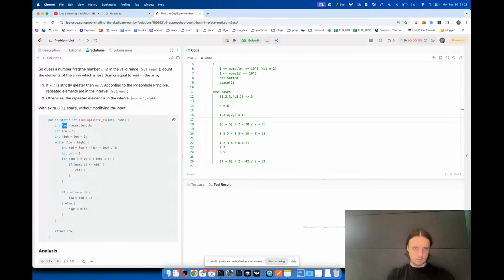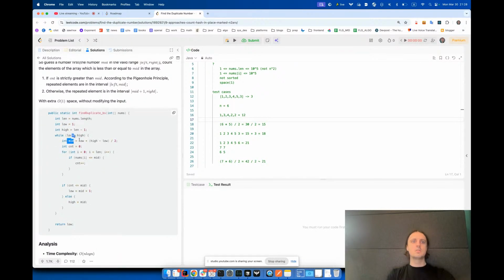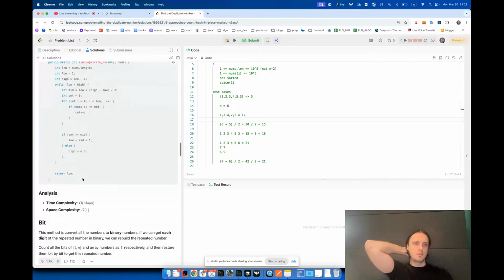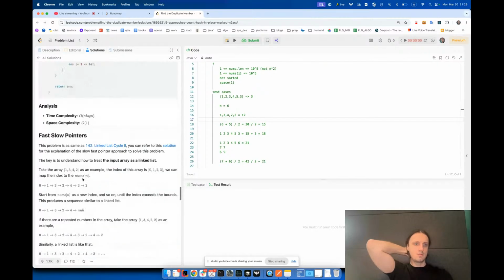Okay, so let's think about binary search, how we can sort them. So we have low and high. We find some mid value, count 0, and then we do a for loop from 0 to length, and if number I is less than count. Okay, so we actually calculate how many values we have, count, and then remove our mid. Yeah, so this one is actually a very interesting approach.